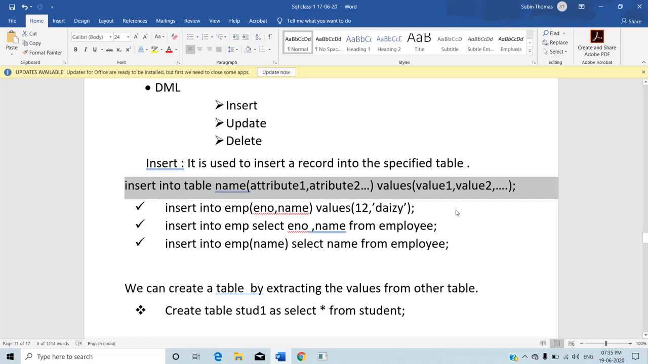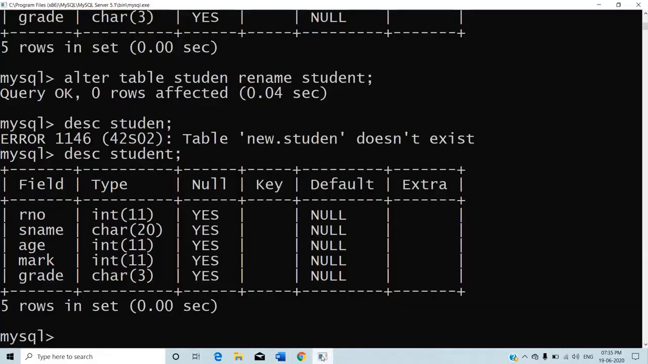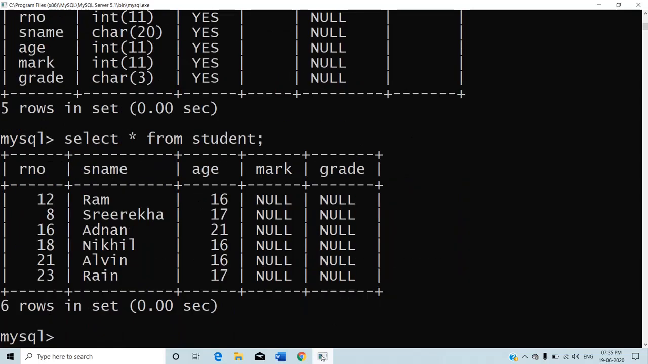I'll try out that in SQL. Now I will show the content of the table. Select star from student. This is the present content of the table, because now I just added mark and grade. Now there is no content for that mark and grade. That is why it is displaying the value as null. And now I have 6 records in my table.